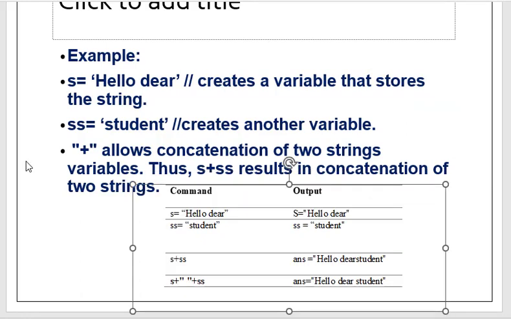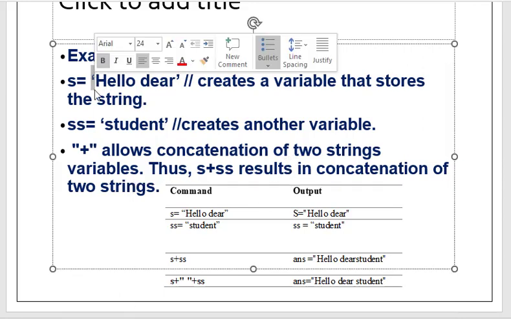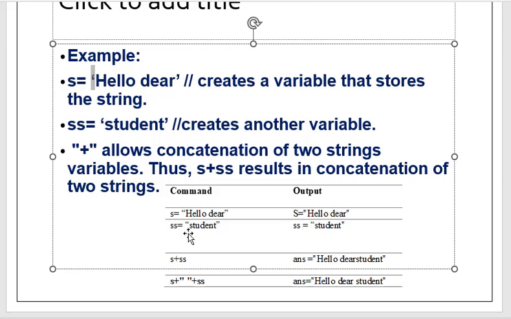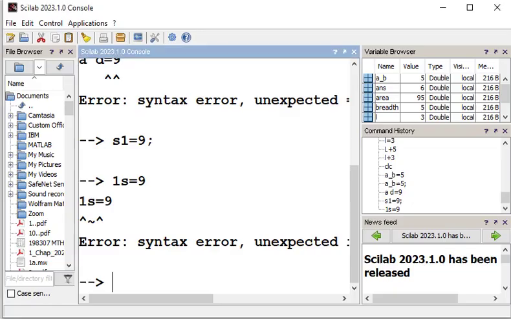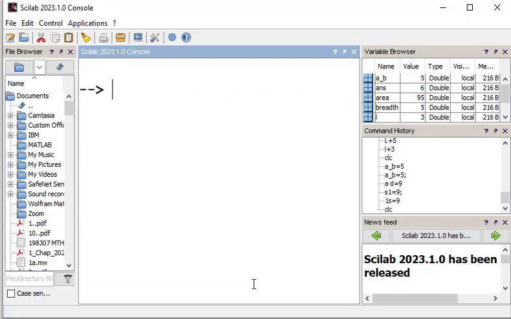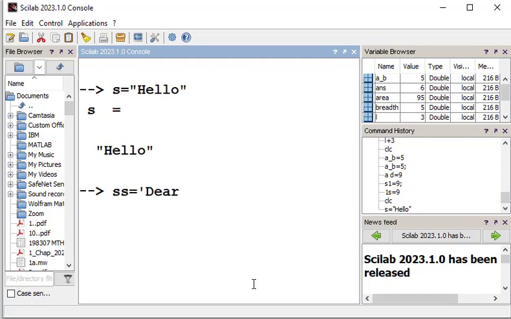So let us start writing a variable that stores a string, which we have discussed, and see how we can define it. You can see both are allowed. Here I have used single quotes, and in this example I have used double quotes. Now let us define two variables: we have written hello, and let me define ss as dear, using single quotes. I have obtained two variables, both are string variables.